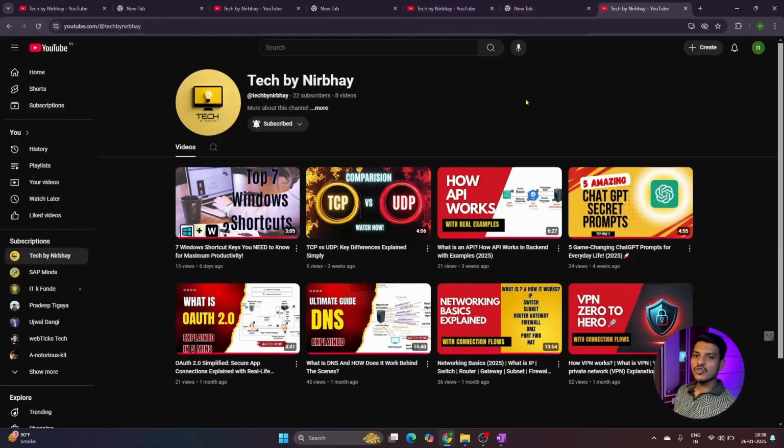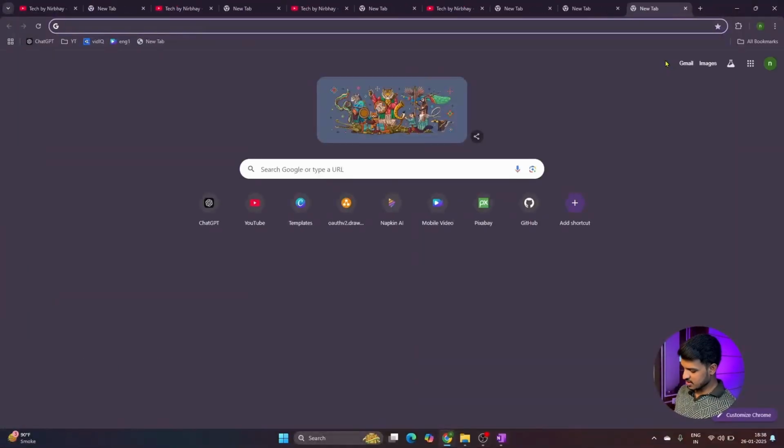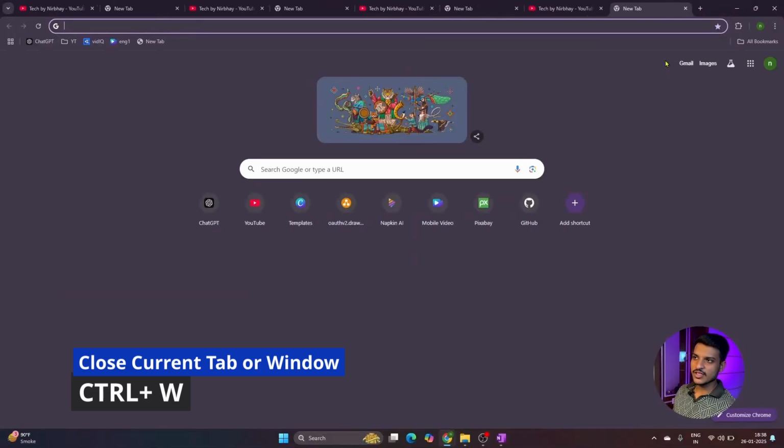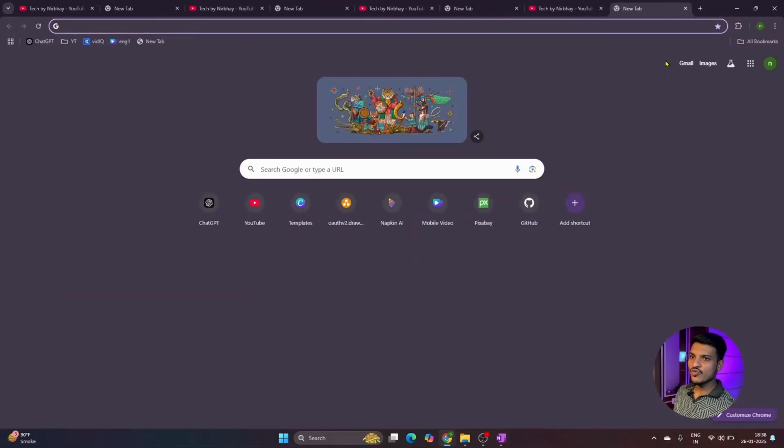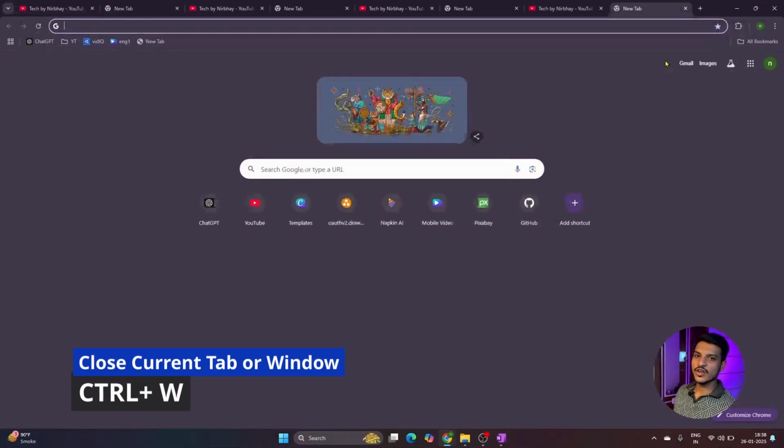Fifth, suppose you want to open a new tab. Instead of clicking on the plus, you can simply use Ctrl and press T. As you can see, it is opening a new tab, and to close it we can use Ctrl+W. As you can see, it is closing that tab. And to open a new window, you can simply hit Ctrl+N and it has opened a new window, and to close this new window you can simply hit Ctrl+W again. It will close that window.